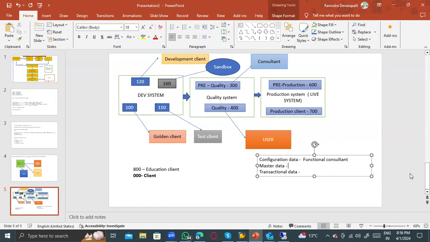So what kind of master data do we have? We can have the customer master record, customer master and vendor master. And what else do we have? Employee master, GL account master. Then we can have the material master.